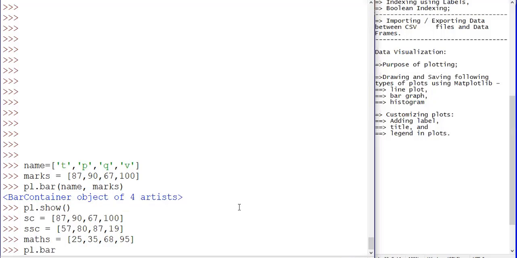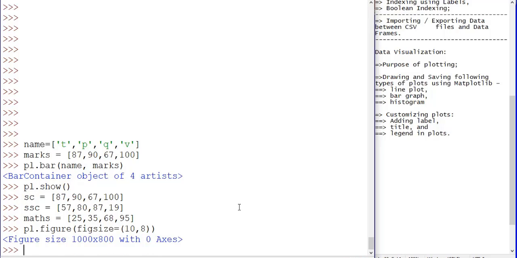So what I have to use is plt.bar, and I'm going to change the figure size also. If you want to change the figure size, you have to first call the figure, and then you have to call the figure size, and then mention the length and width here. So I'm just giving 10 comma 8. Now look at this, 10 comma 8 is what happened: it is 1000 into 800 pixels here. Look at the pixel size. It just multiplies by 100 whatever value you are giving there.